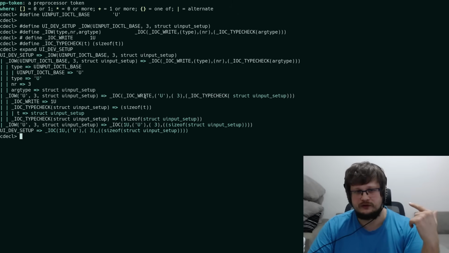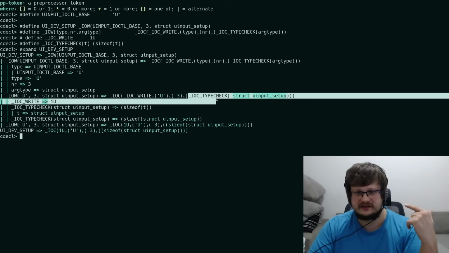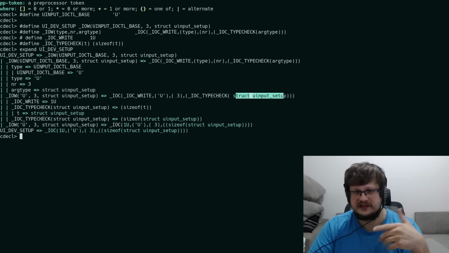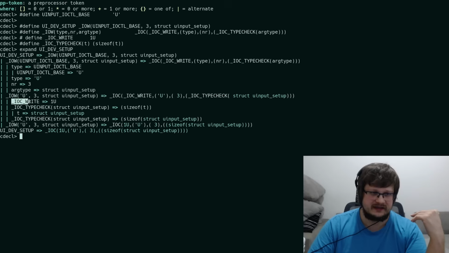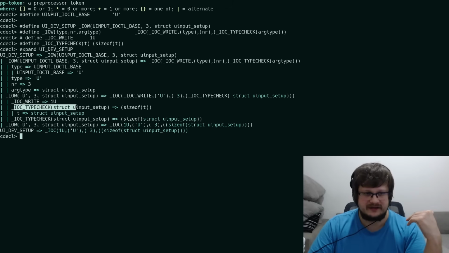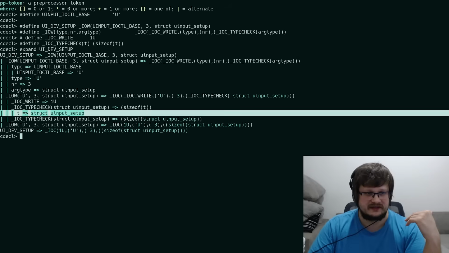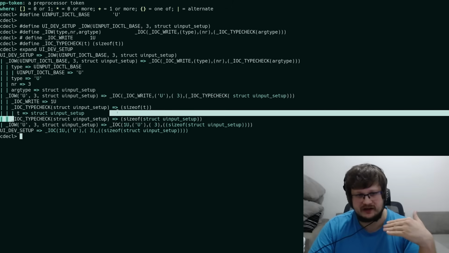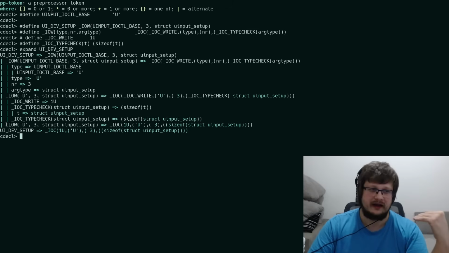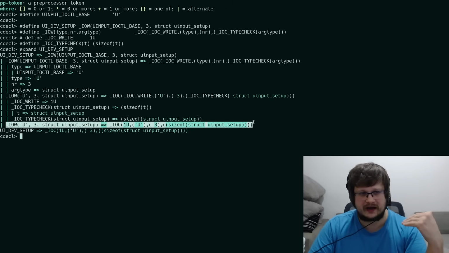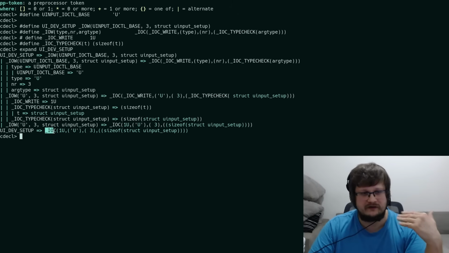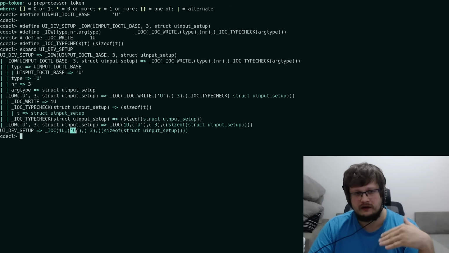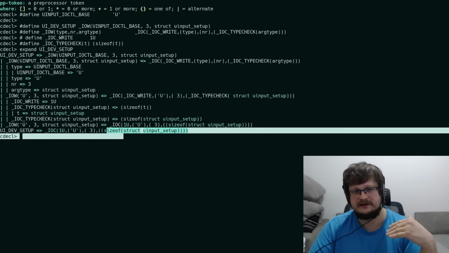And then it calls write, and it shows you exactly where it inserts this U and where it inserts the 3. And here's the type check called with this particular struct, and then you can see how write expands, and how type check expands. So T is the struct, and at the end type checked is just size of the struct, and here you get the full expanded version. So at the end you have IOC of 1, U, 3, and size of this struct.